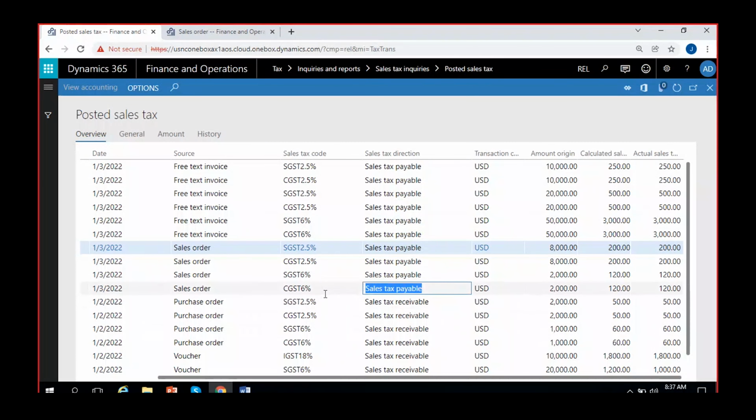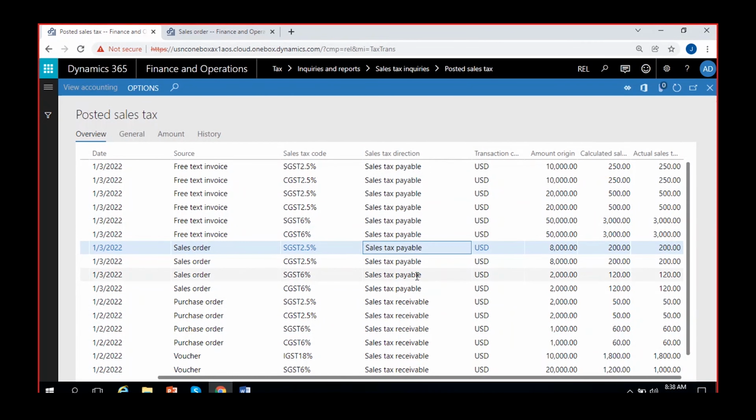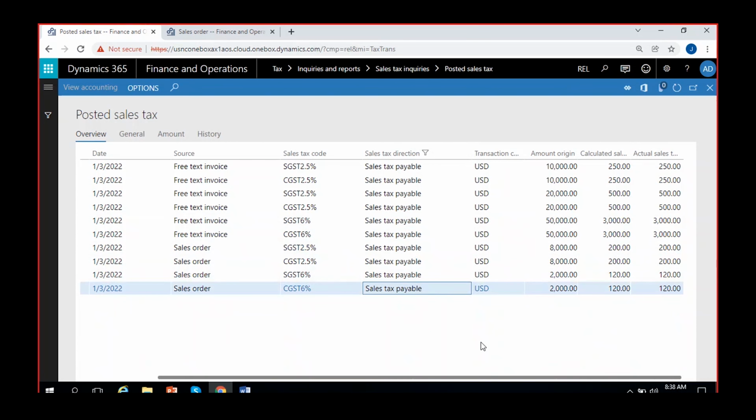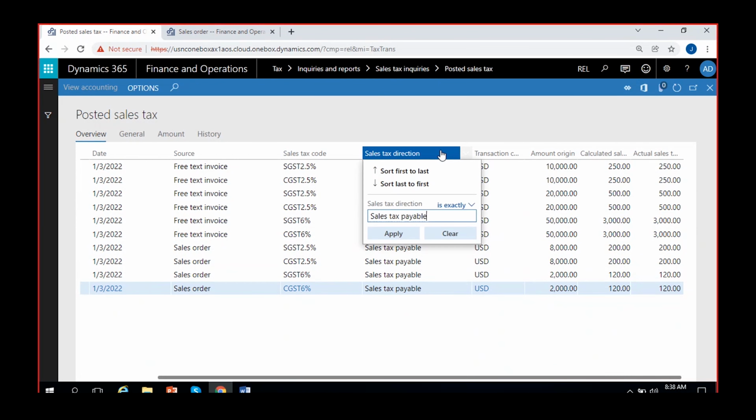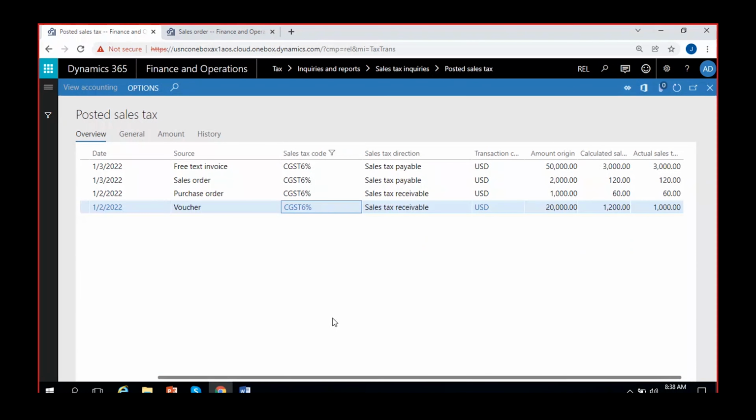Suppose if you want to see only the sales tax payables, you can filter it again here. You can see the amount of sales tax payable by filtering it. And if you want to track it by code, you can see by code how much CGST 2.5%. Suppose if I would search CGST 6%, I'll just give the code here and track it. So CGST 6% for this month, I have posted 4 transactions, and this much is the CGST that is accounted.